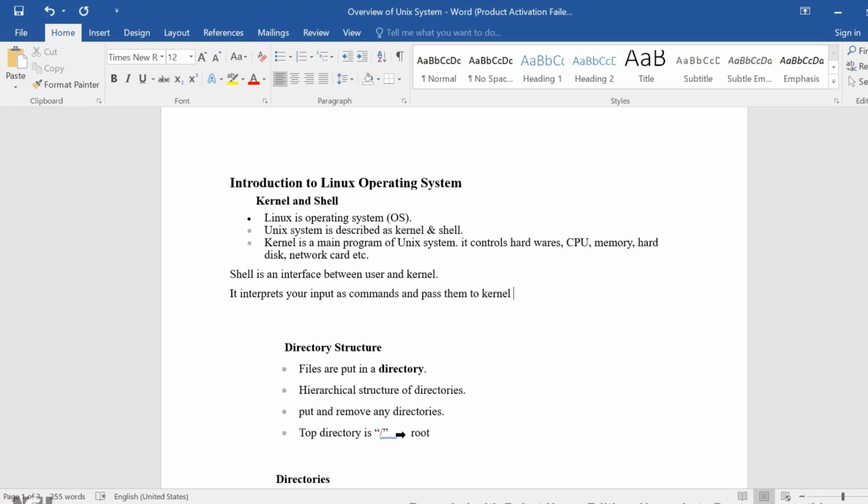Linux is an operating system, and it is described in terms of the kernel and the shell. The kernel is the main program of the Linux system, and it controls hardware such as the CPU, memory, hard disk, network card, and so on. The shell is an interface between the user and the kernel. It interprets inputs as commands and passes them to the kernel.